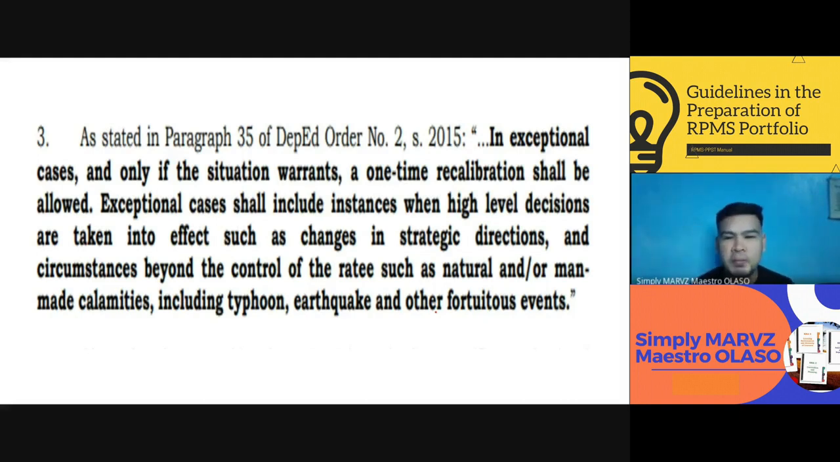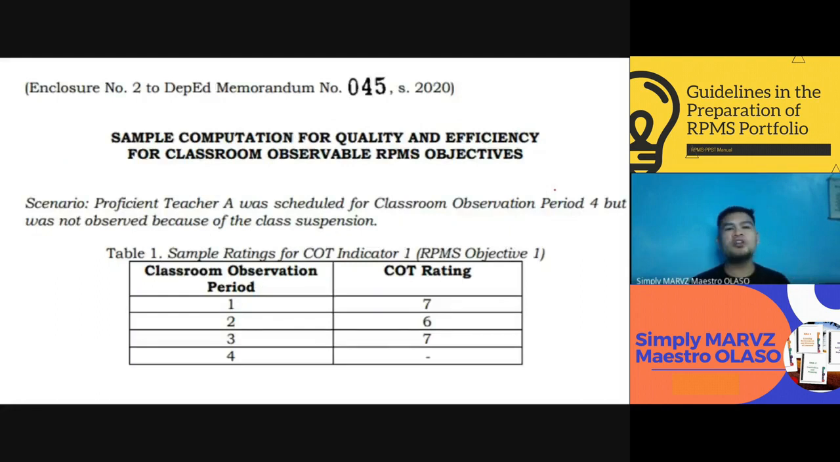Okay? Fortuitous events. So, sa kaso ng ating COVID-19, ito po ay tinatawag nating natural calamities. Isang klase ng natural hindi natin inaasahan kusang dumating yung ating COVID-19. So, dahil dyan, magkakaroon tayo ng one-time recalibration. Anong ibig sabihin ng one-time recalibration? Ayan. So magkakaroon tayo ng another computation dahil nga nagkaroon tayo ng COVID-19 at nasuspend yung klase natin.